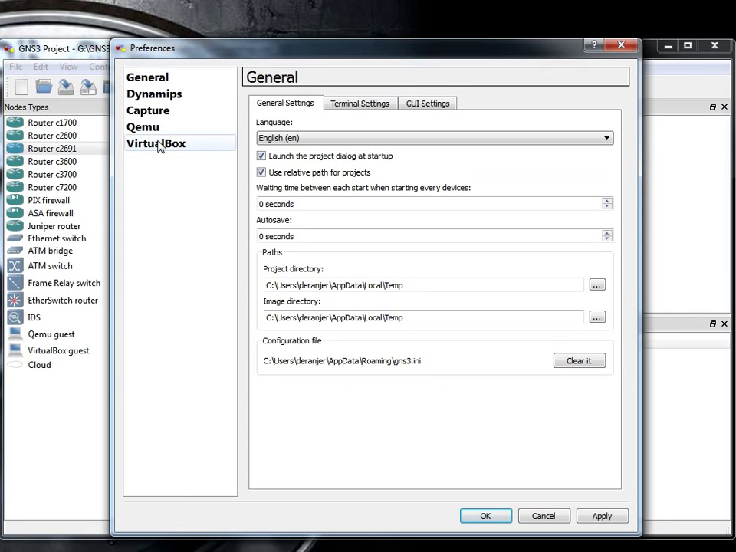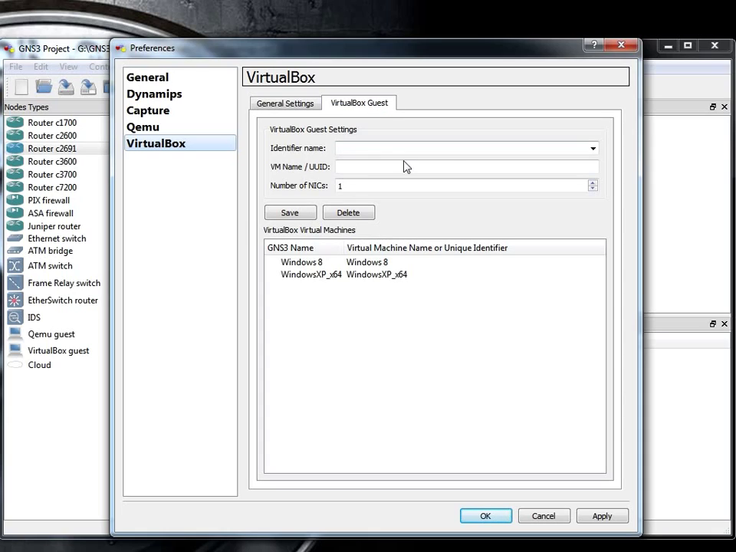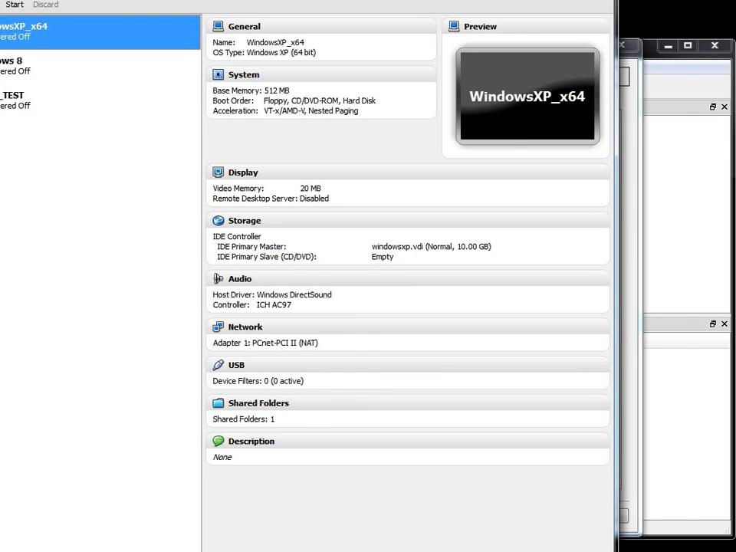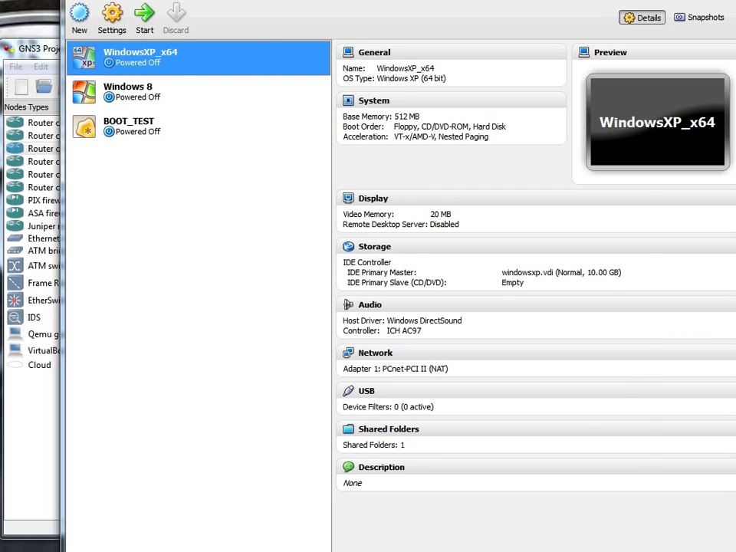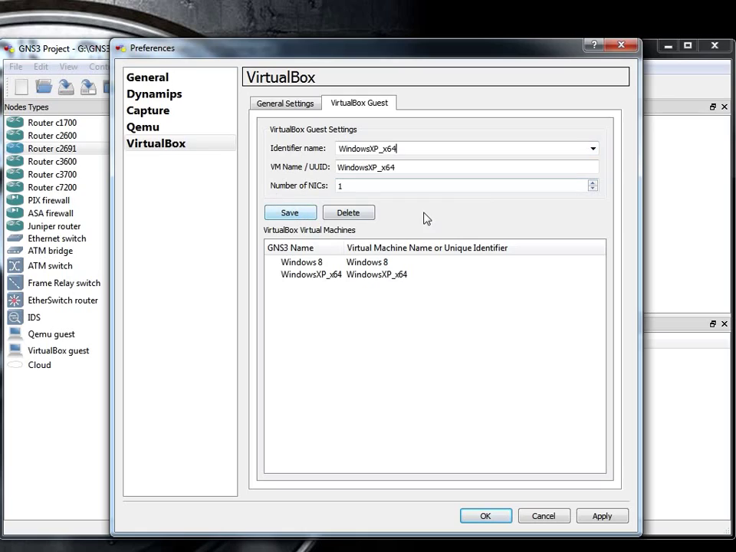And under preferences, there's a VirtualBox menu item. And I believe the VBox wrapper thing is all set, working directory is all set for you. Pretty much, you have to go to the VirtualBox guest. And in a VirtualBox guest, for me at least, I added two of them, but it pulls up the identifier names already, and those are already machines in my VirtualBox, which is great. So Windows XP I chose, and then I hit save.